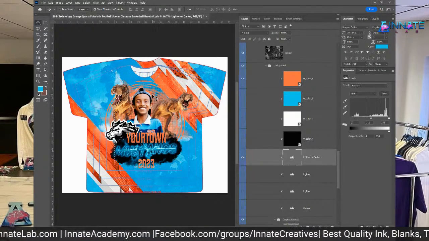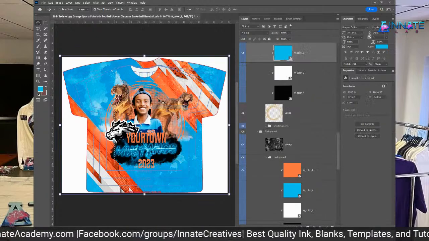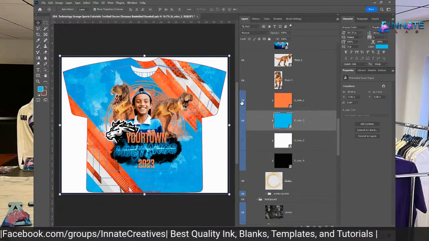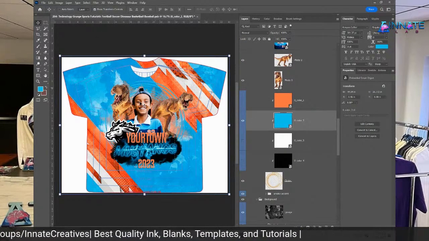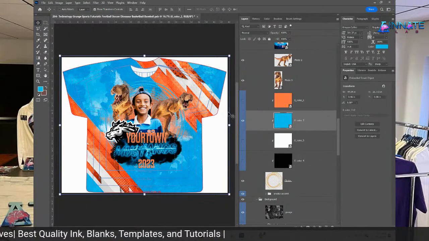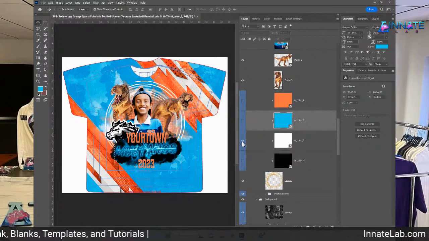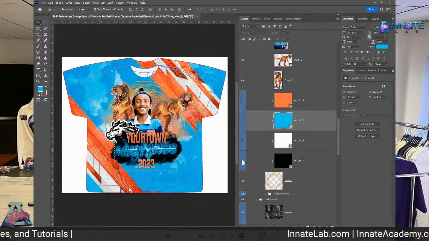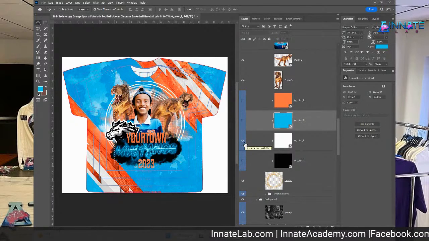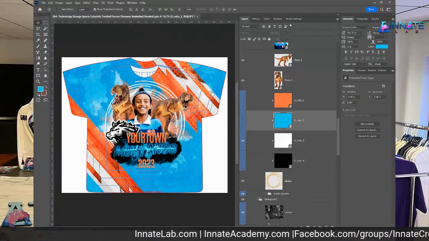And then you can choose, let's say for instance, on the circle here, maybe you want it to be the blue instead of the orange, or maybe you just want it to be white or black. You absolutely have those options there as well. Just something to kind of give it a little more visual interest.